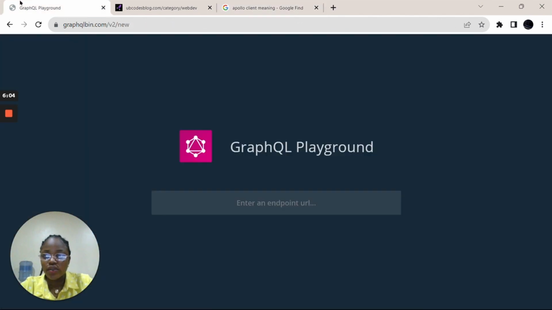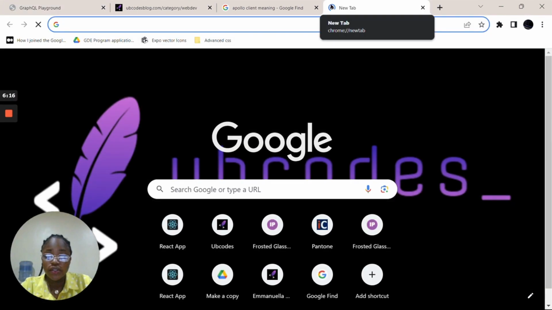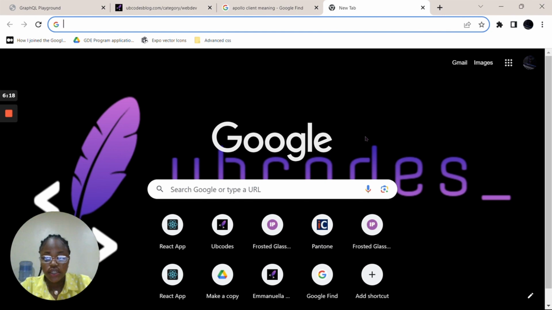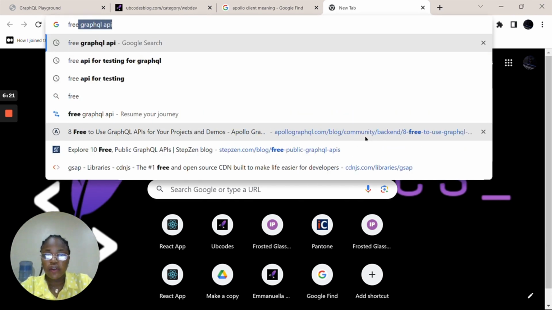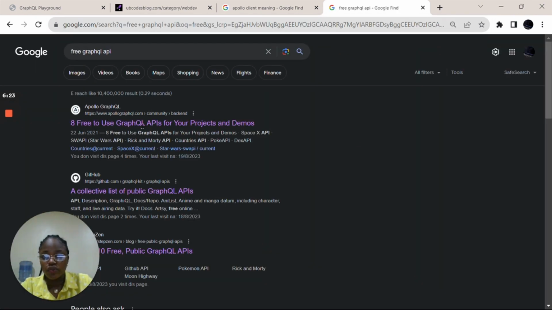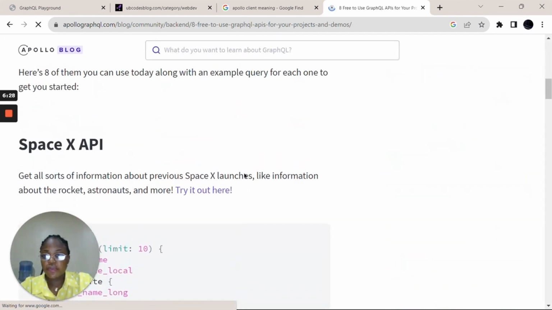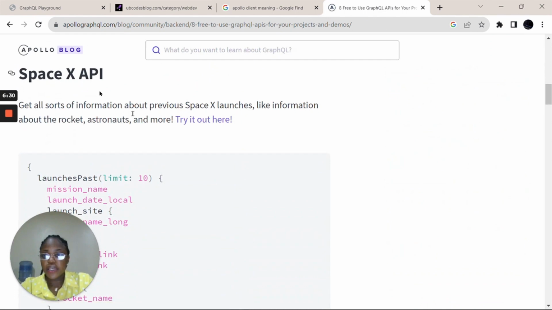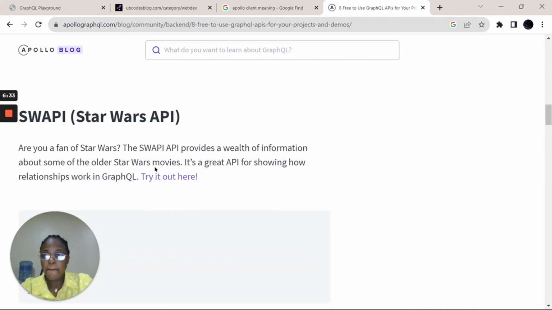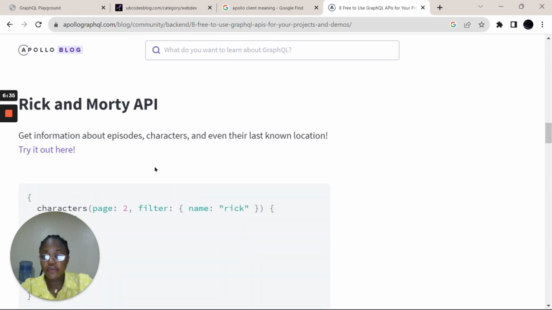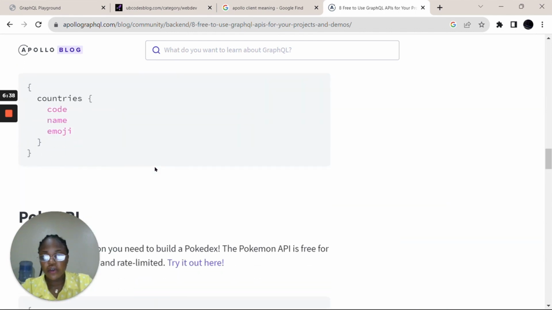So while we're waiting, open this up in your browser, graphqlbean.com. That's where we're going to be playing with our GraphQL code. In the meantime, there are various APIs you can use for this. So what I did was just search for free GraphQL API so I can know which ones to teach you guys with. There are various free APIs you can see. There's SpaceX API, SWAPI, Star Wars API, Rick and Morty API, Countries API. We'll be using Countries API.